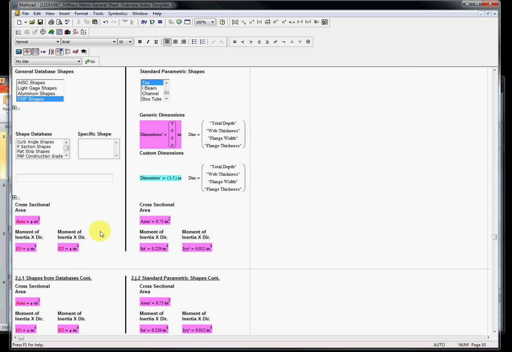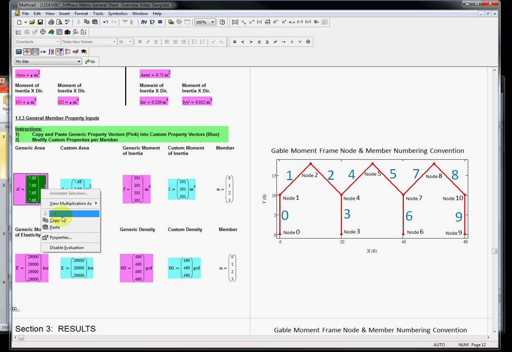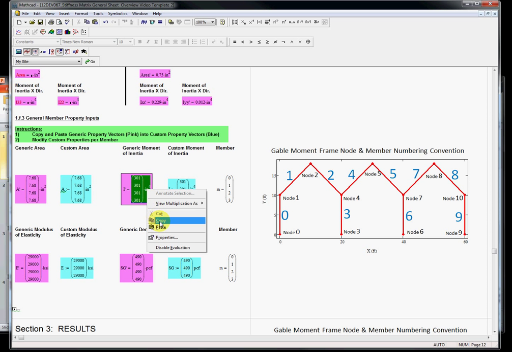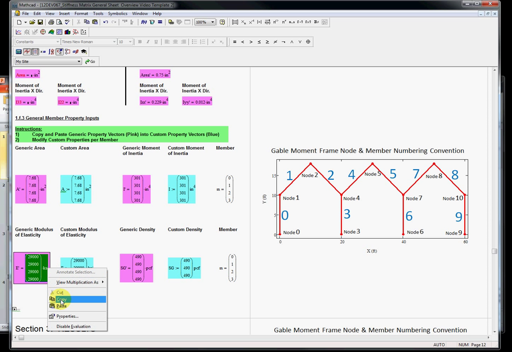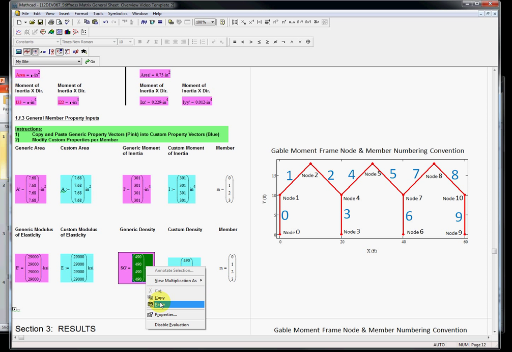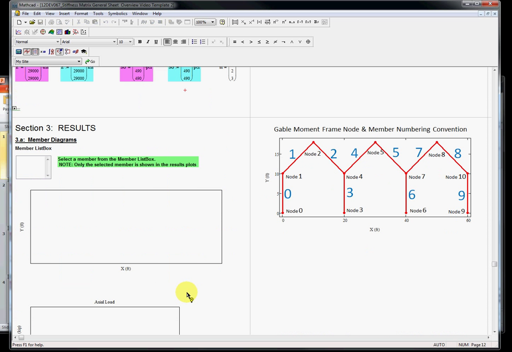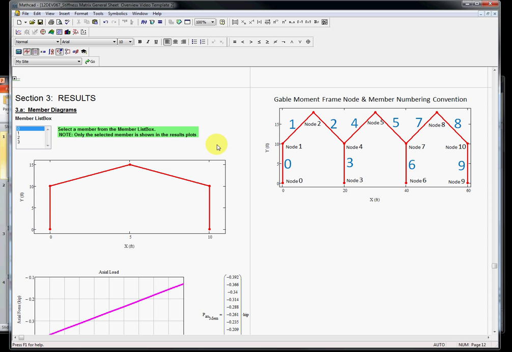And then again we have the databases repeated, so that way you can customize each member to be a different shape or size depending on your needs, so you can modify the design very easily once you've analyzed it and you know what type of stresses you're getting in your members. So for now I'm just going to keep them all the same for simplicity. And then automatically the results are calculated.